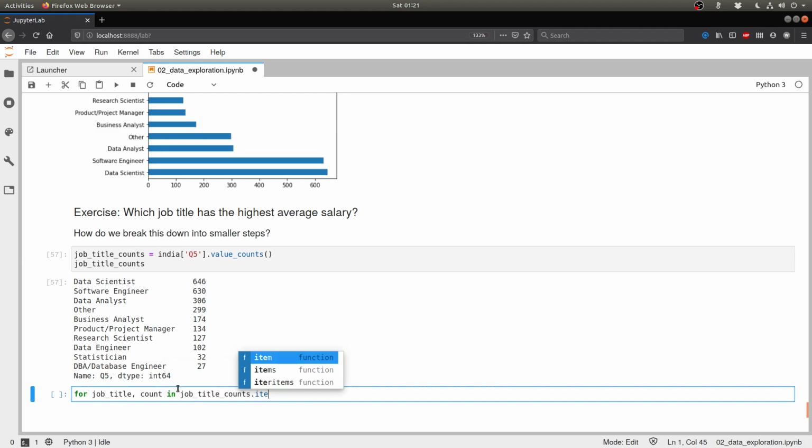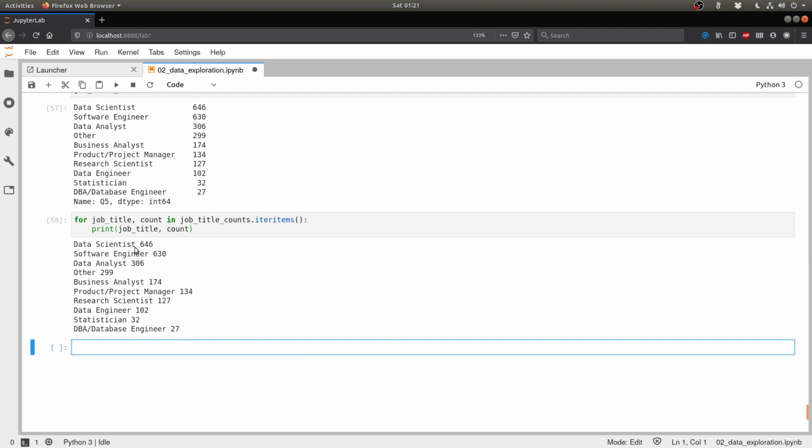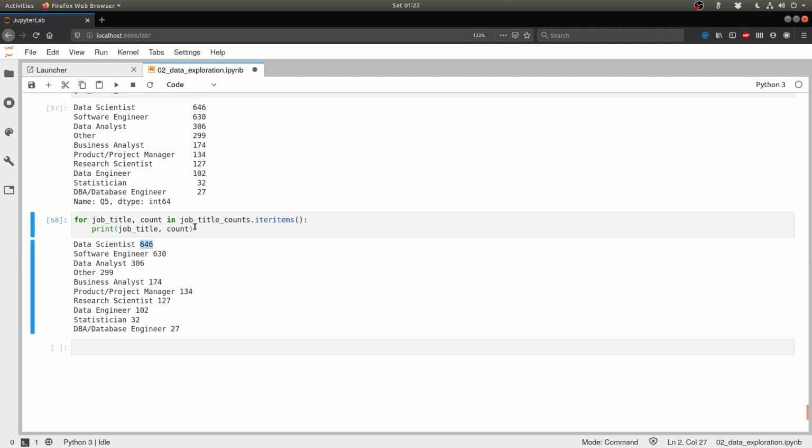dot iteritems, and I can just do print job_title and count, just to ensure that my iteration is happening properly, and it seems like it is. I have the job title and I have the count against it. So my job_title and count variables in the iterative loop are working correctly as expected. So what I can do is create a small_df, which is something like I take xdf and then I take the Q5 column such that it matches this particular job title. So basically I have the small_df, which is a subset of the, oh sorry, this should not be xdf, this should be India.